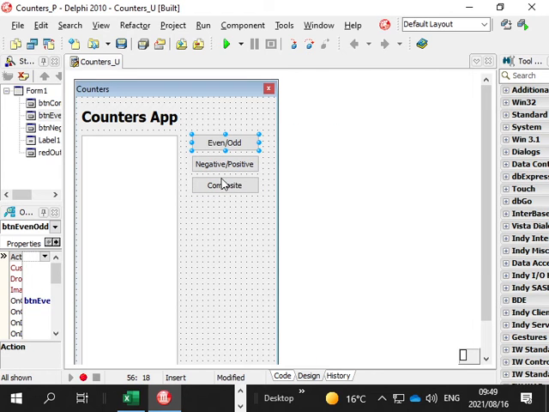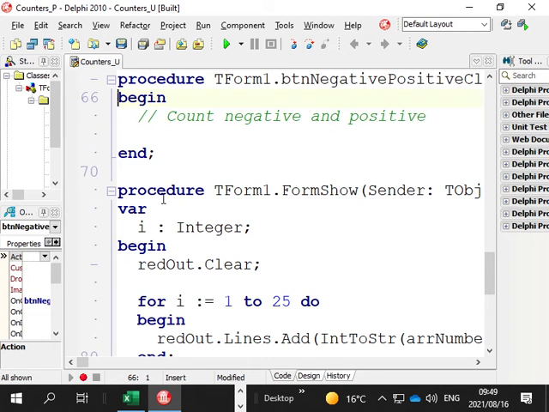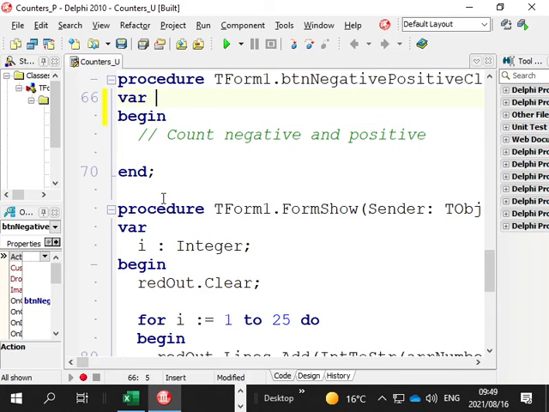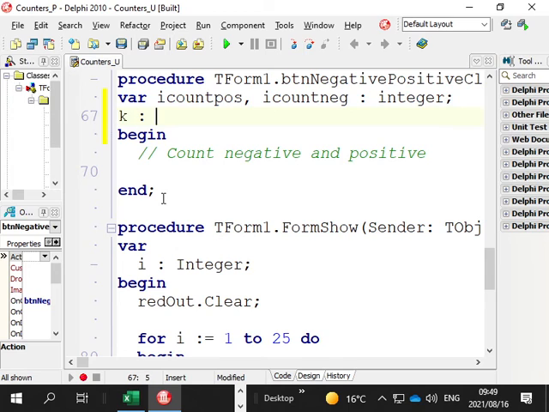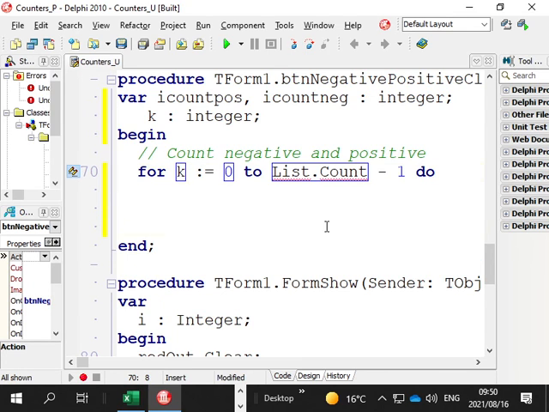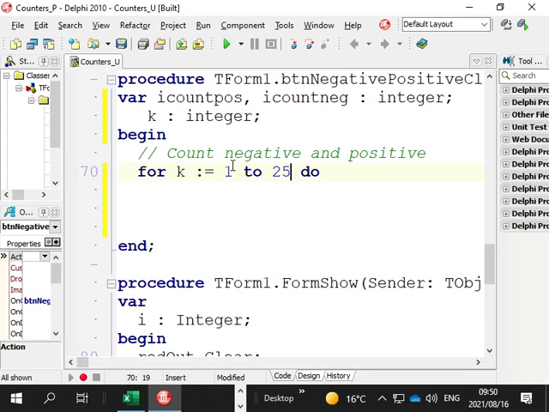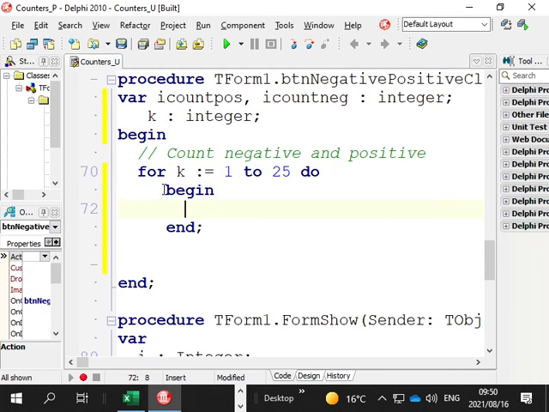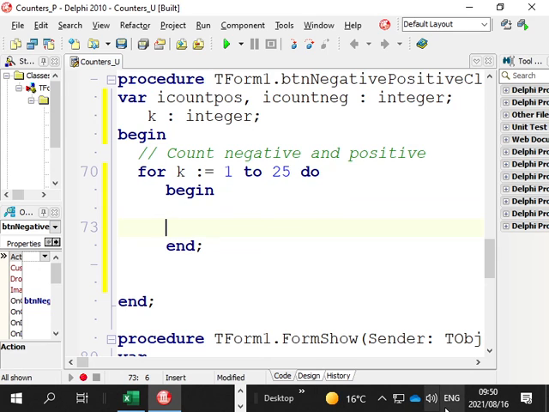which means we will have counters, and just like in the previous example, the same story. We make some variables. iCountPos and iCountNeg. I'm just making those variables and a for loop counter k. And then we will have a for loop going through each box from 1 to 25. And we will do begin and end. And that is the end of that.